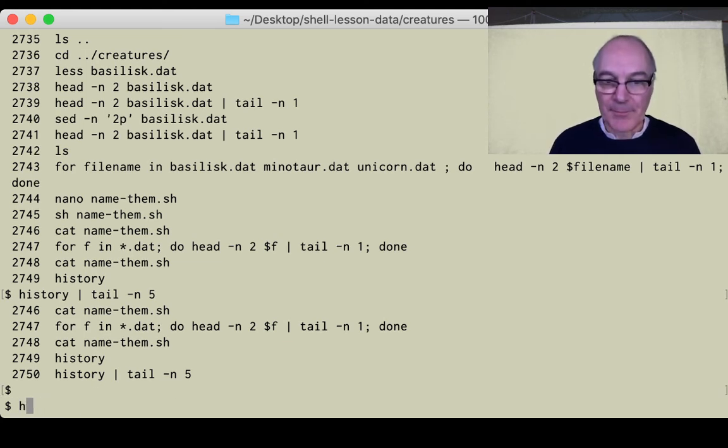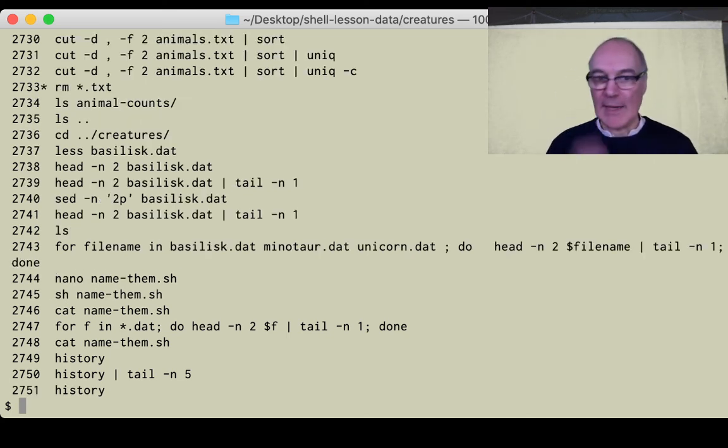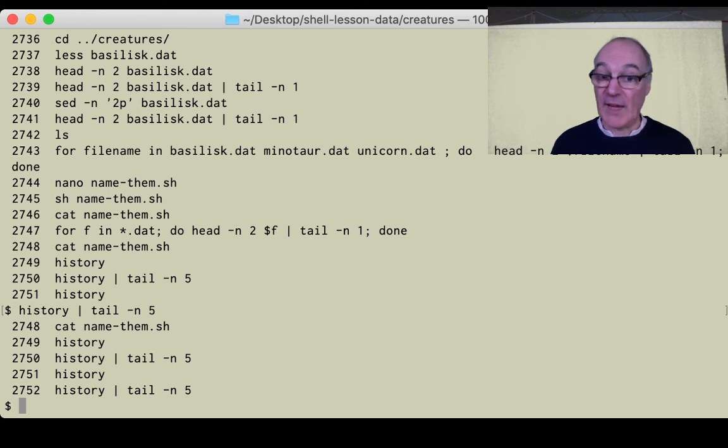The history command. I'm running a short on time. Oh, 4 minutes ago. The history command shows all the commands that I've typed in this session. I can do things like crop that list short and see the last five commands, displayed like this.